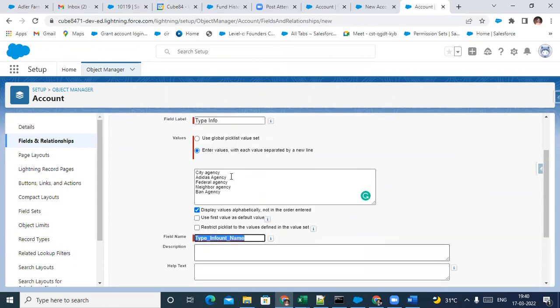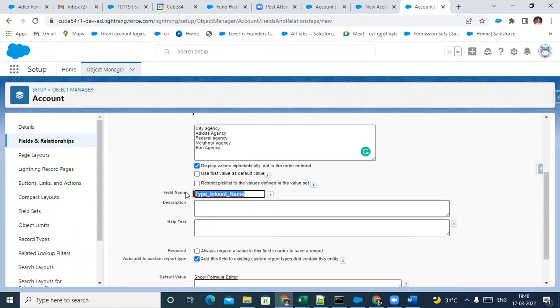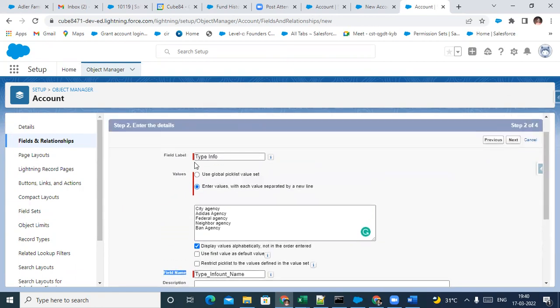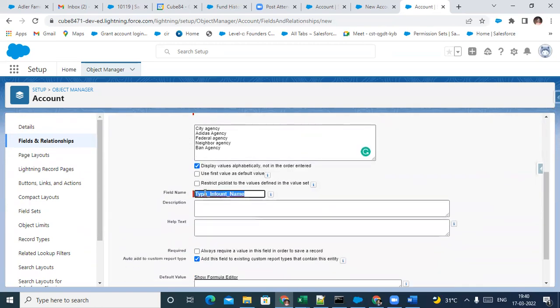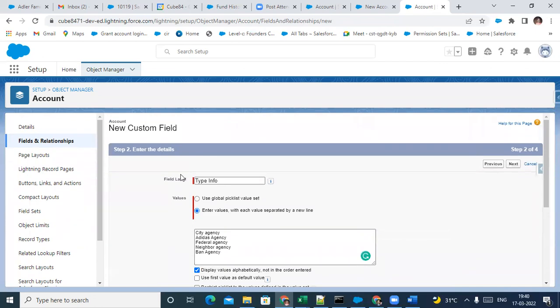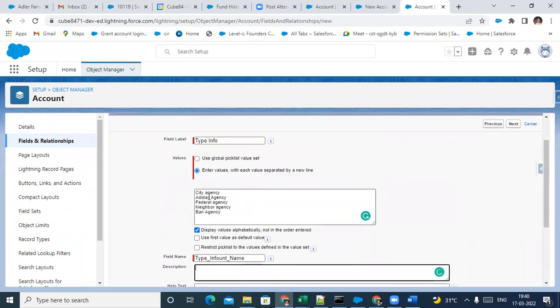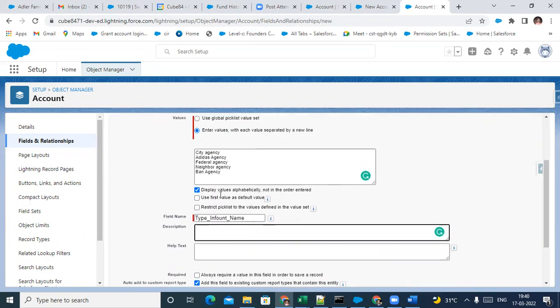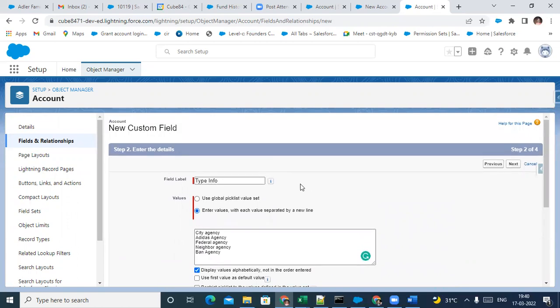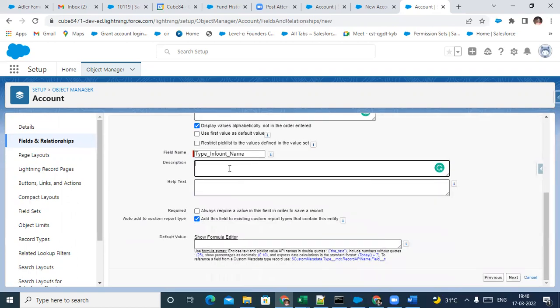And this is the field name. As I already told you, this is the API name or field name. The field label can be the same, even 10 field labels can have the same name, but the field name should be different. It can be the same for field label, but the field name should be unique. And description: if you want to have some description about this particular field, like why it was created, who asked you to create that field, and what is the purpose of that field, you can put it in the description.